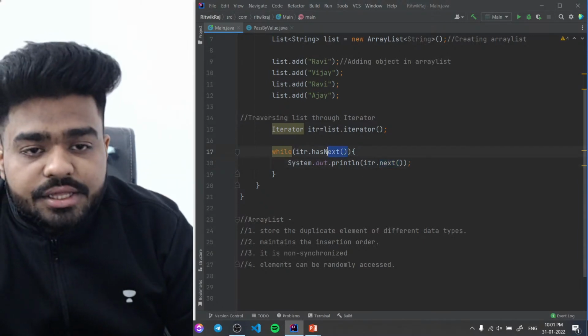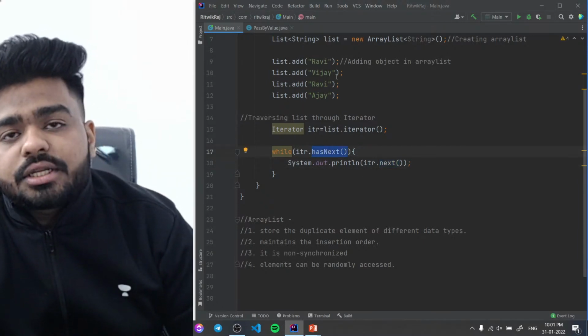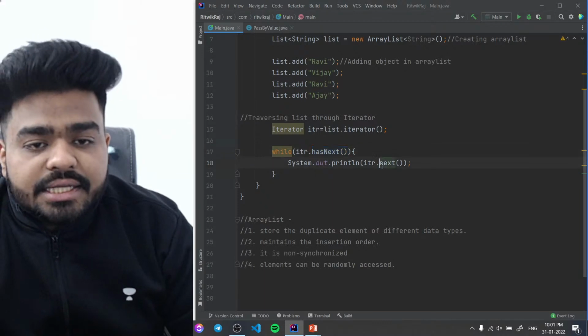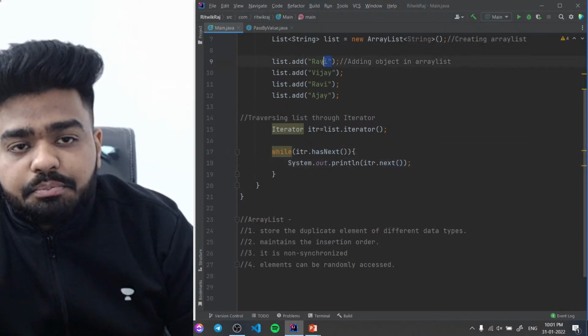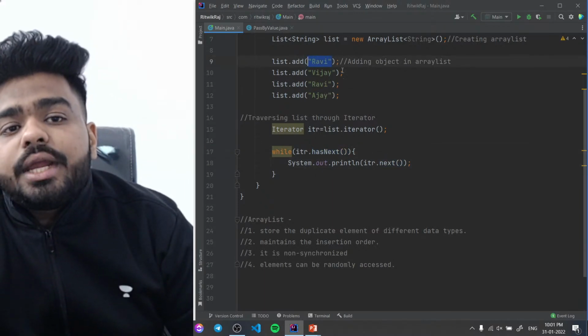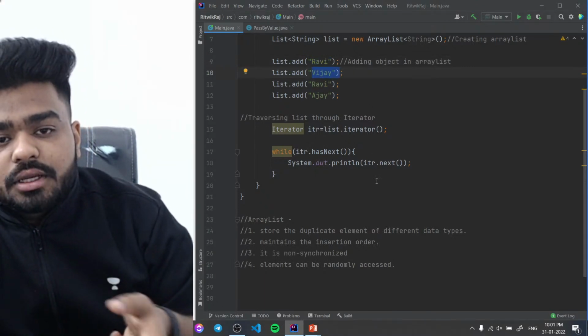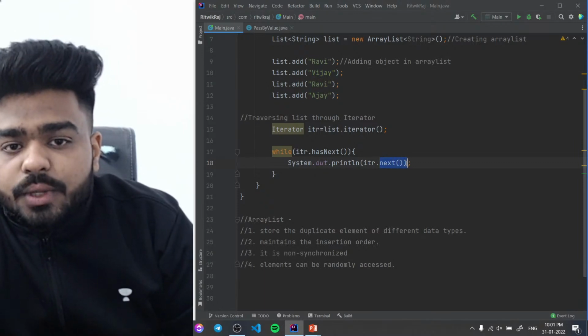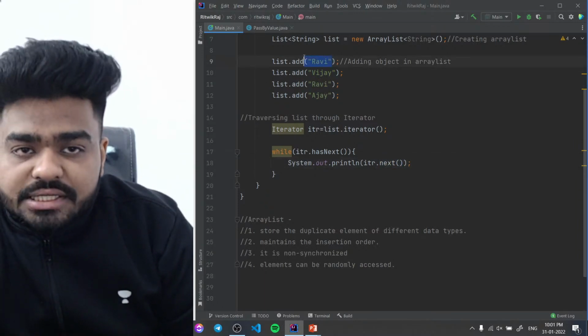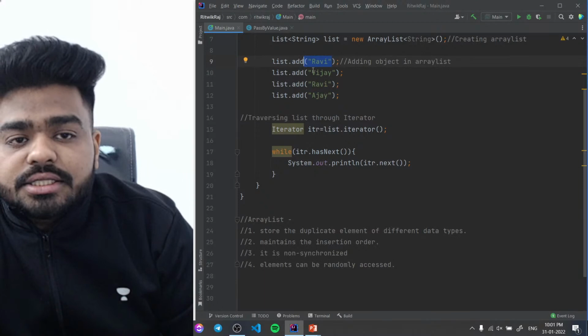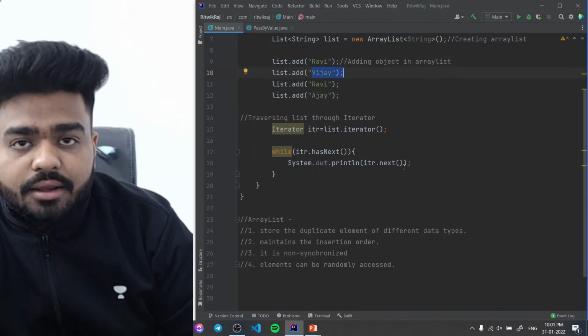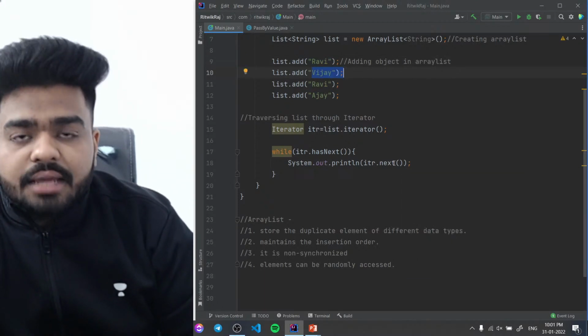So hasNext is checking whether there is a next element or not, and next is basically printing the previous element and going to the next cursor. That means we are moving the cursor to the next element. Basically, what is next doing? It is first printing the previous element and then moving the cursor to the next element. That's what next is doing. Okay, again I'm explaining.